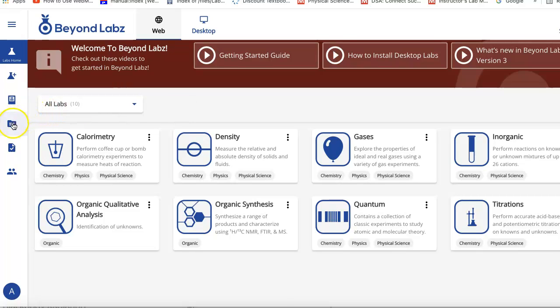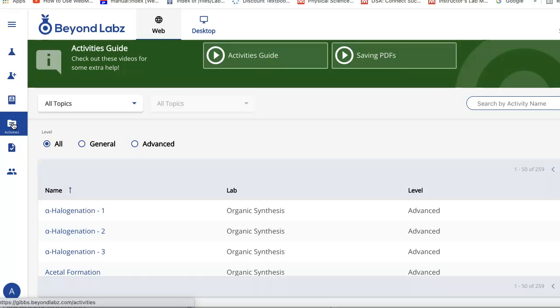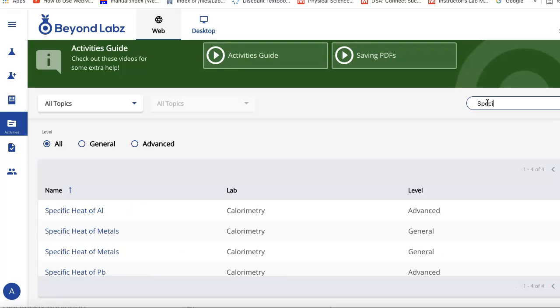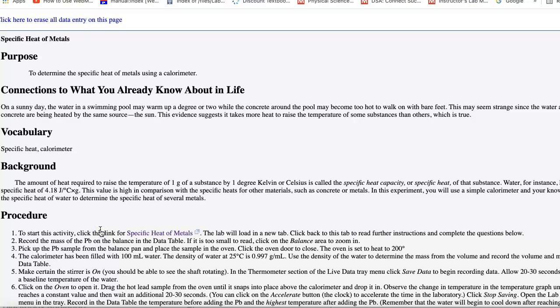you're going to go here. Can you see this? It says activities. You're going to select specific heat of metals, not of AL, of metals, that one. And then it's going to take you there again.